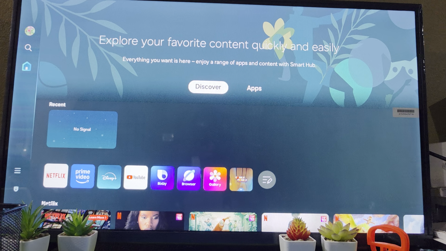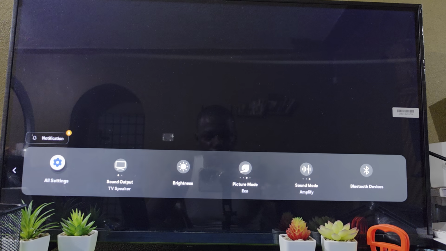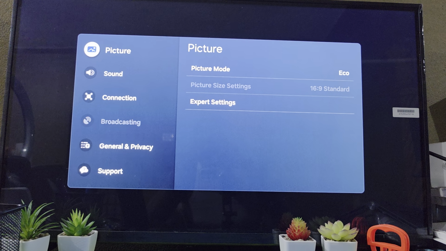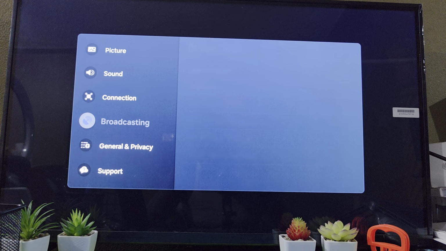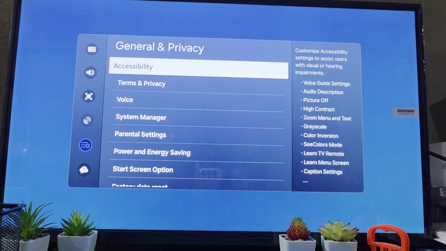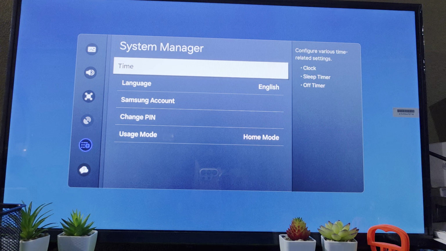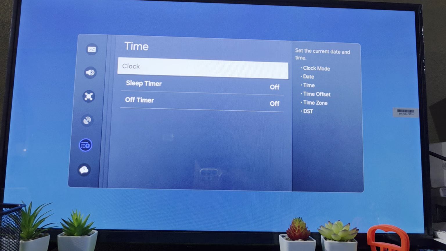The next thing you're going to try, guys, is to go to settings. Alright, so you're going to go into your settings. Once you're in settings, you're going to go down to general and privacy. Once you're in general and privacy, go to system. And once you're in system, guys, you're going to go over to time. Alright, so this is the key part. You're going to go into clock.